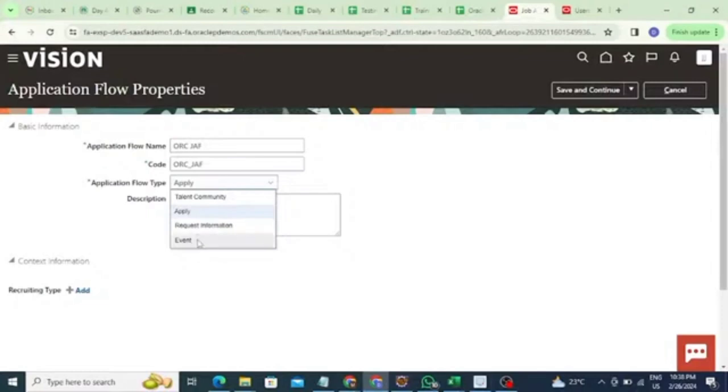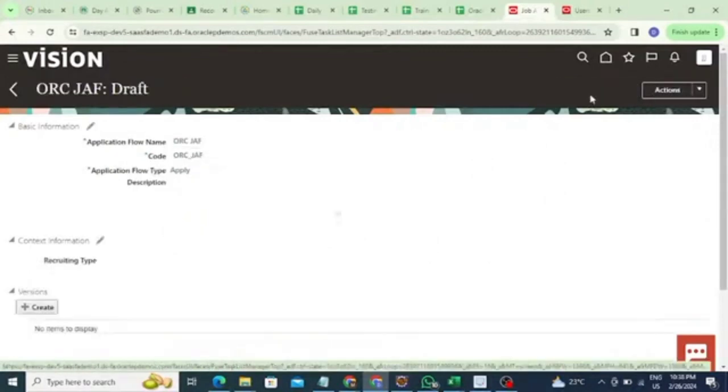If we configure those events, then those events are going to be posted on the career site, and for that kind of event we need this configuration. But for now we are looking only at the apply now flow. If you want, you can provide some description, and then click on save and continue.